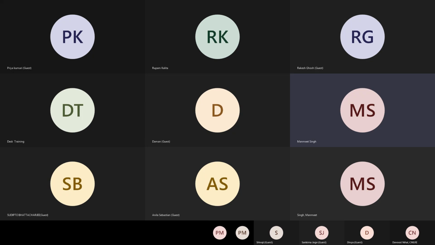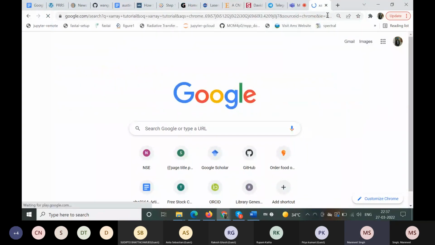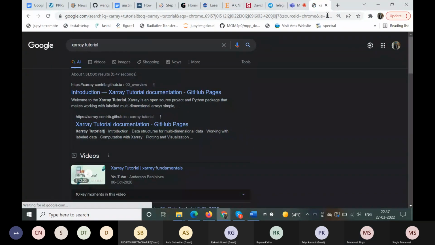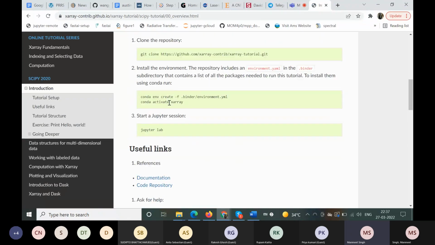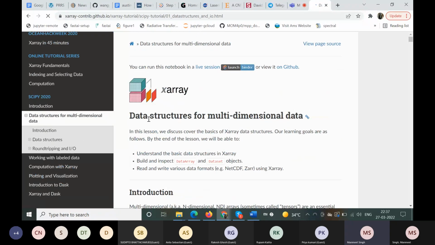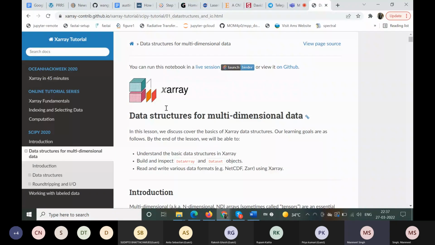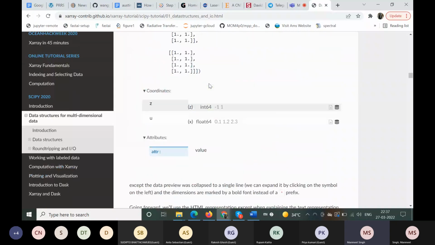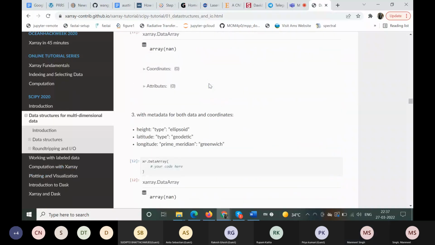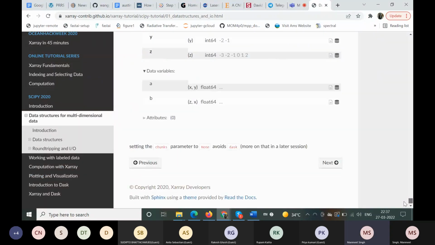So we were seeing the Xarray official tutorial last time, and let us go back to where we left. We saw how to install Xarray, and then we were running this notebook in a live session, in a binder session.